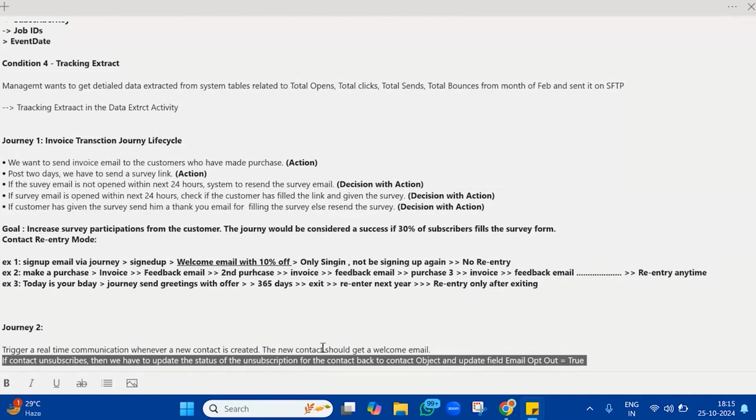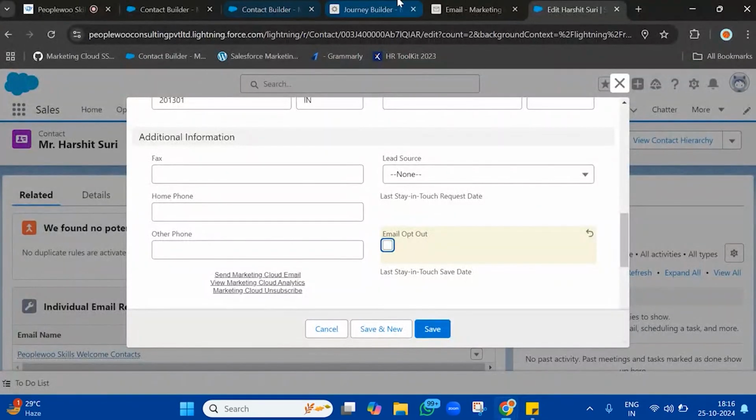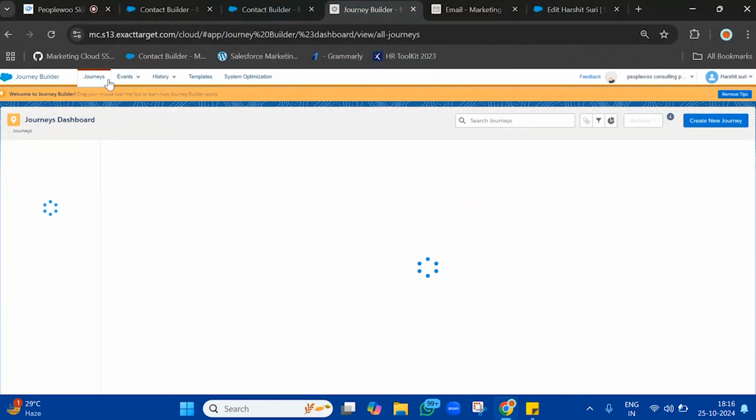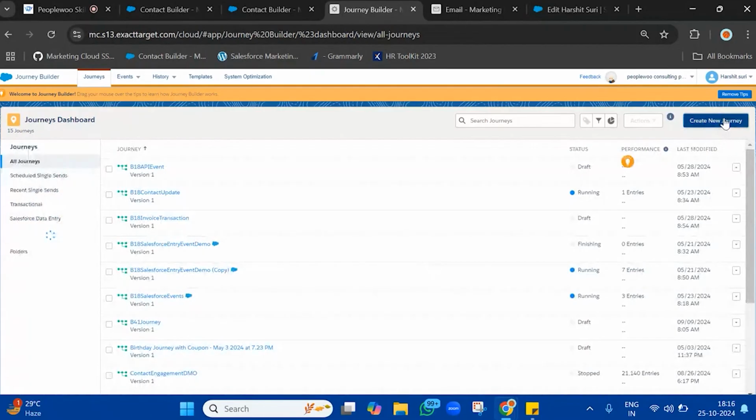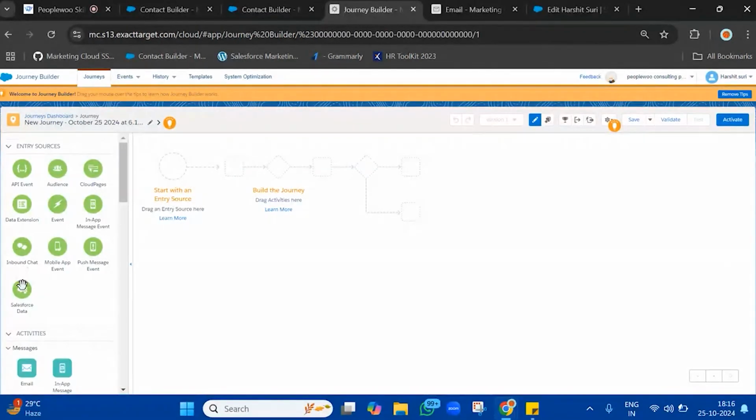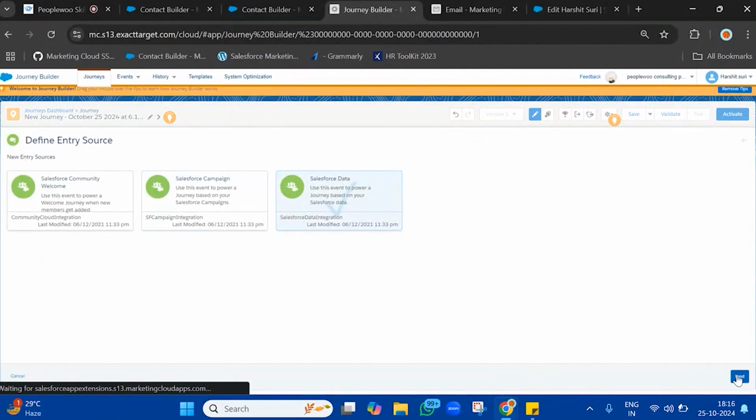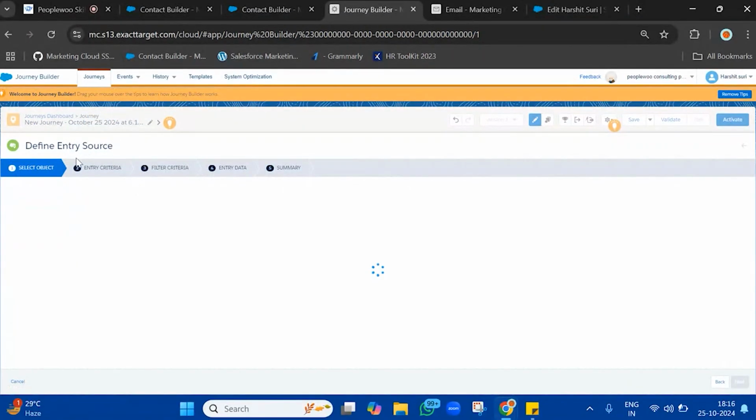One thing we already know is how to get data from a Salesforce object to Salesforce Marketing Cloud. We can quickly create a new journey here, where we can have Salesforce data as an entry source. Select Salesforce data. Select the object which we have to use.